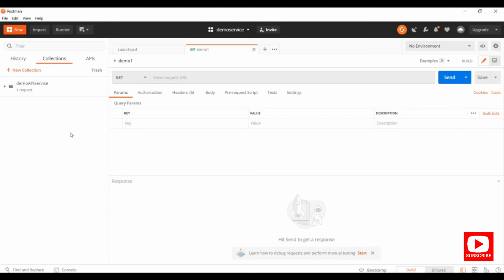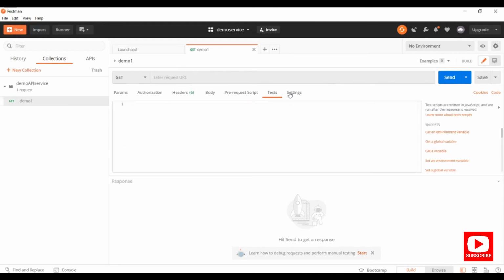Once we save this, in the left section you can see history, then collections, and then APIs. If you go to collections, there is one collection created, which is demo API service, which we have created just now, and once you expand it, under that you can find the demo1 request. Click on this demo1 request, and in the right area you can see demo1 and the request URL, the send button, and the request parameters, authentication, headers, body, prerequisites, tests, and settings.